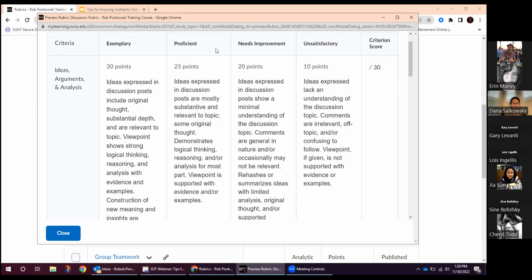And you'll see some rubrics where this is reversed, where it starts with unsatisfactory, and we have to read across to get to exemplary. But I prefer exemplary first because students read from left to right. I'd like them to see my full expectations first.